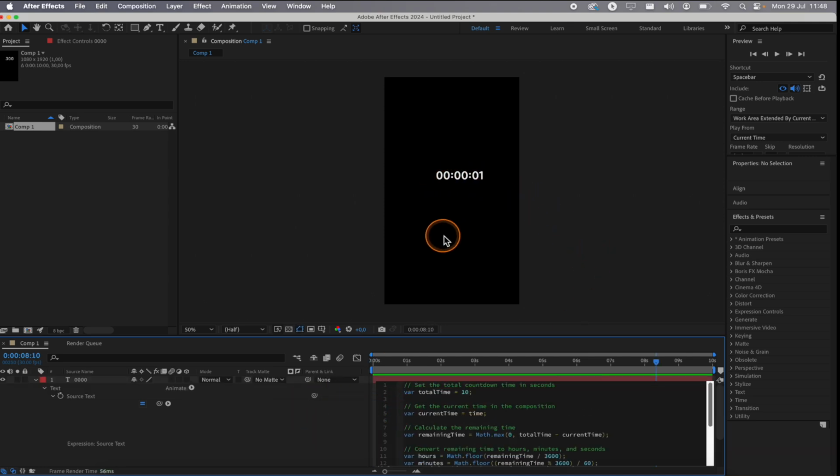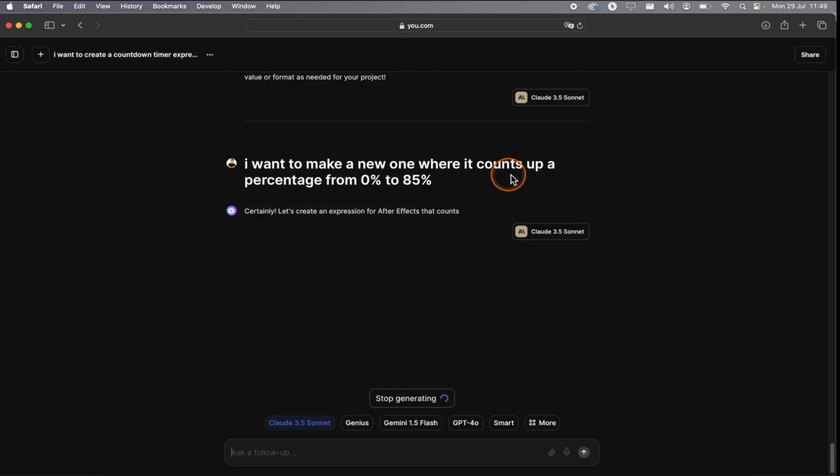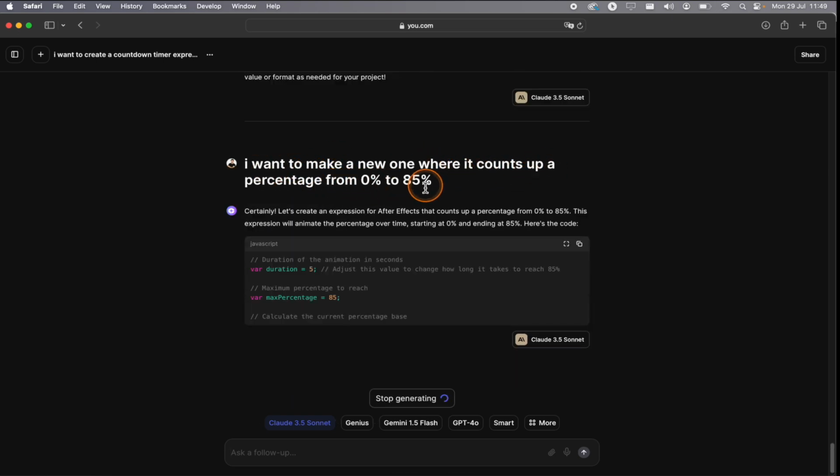So these are the 3 animations, just like 10 seconds with a clock, 10 frames, or even just 10 seconds a number. Actually, let me just insert one that it's counting up. Let's say you're doing like a bar growing up in the percentage. I want to make a new one where it counts up a percentage from 0 to 85.